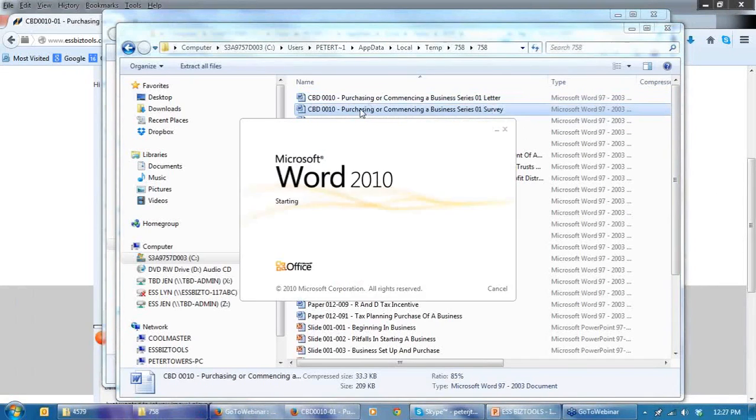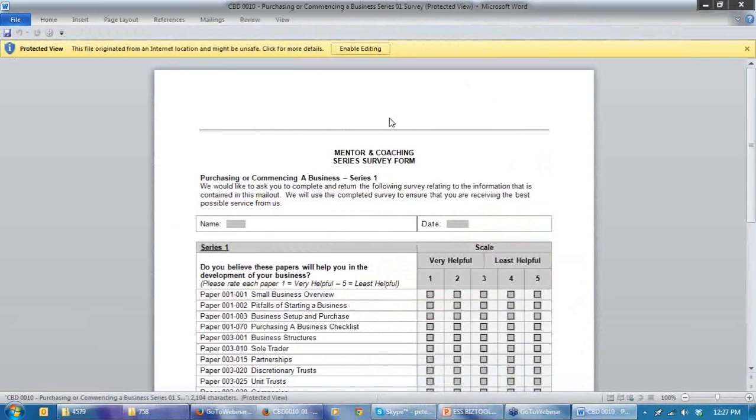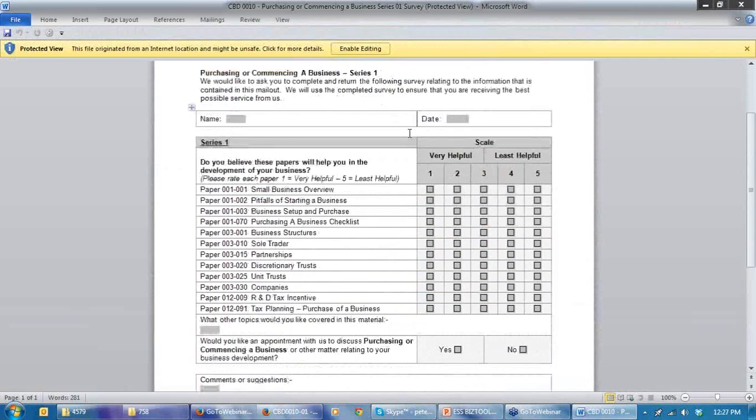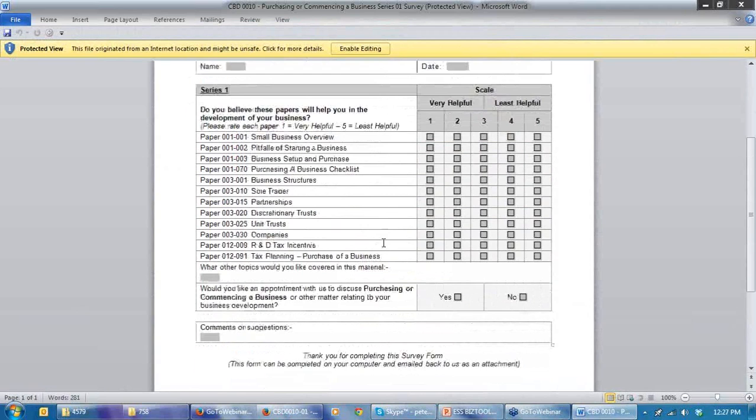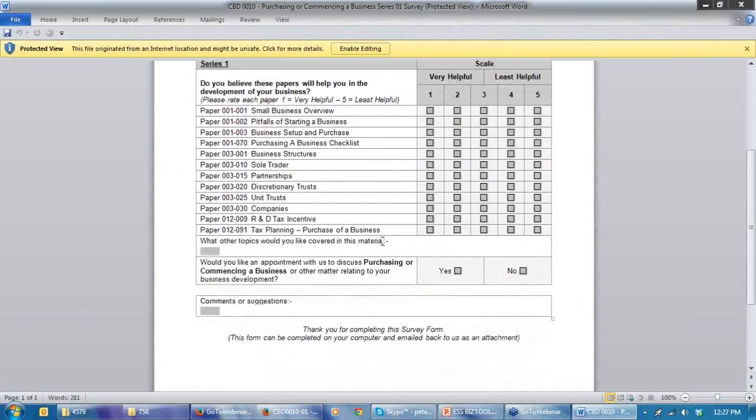There's a survey form that goes with each letter or new series, so you would badge it up the top there, top of those lines. And what we're looking for here is for the client to tell you how helpful this particular paper was, and also to identify if there's any other item that they would now like to talk to you about.